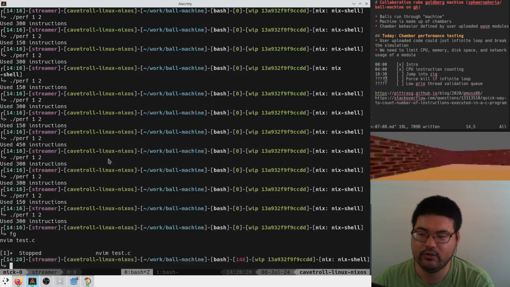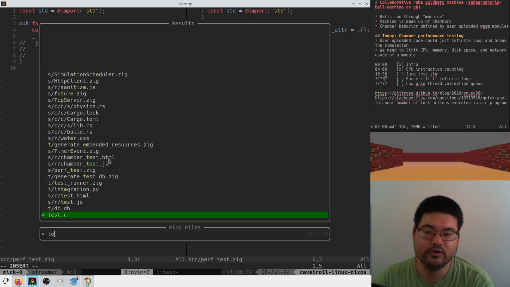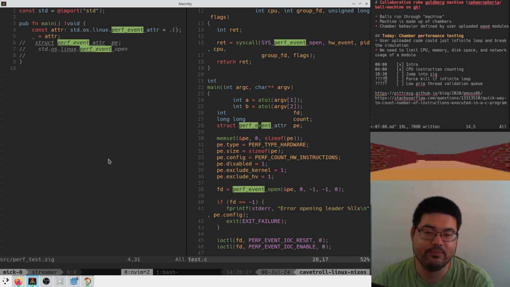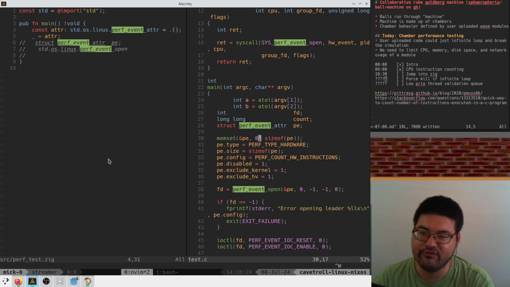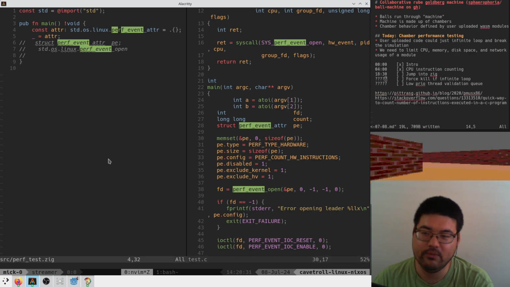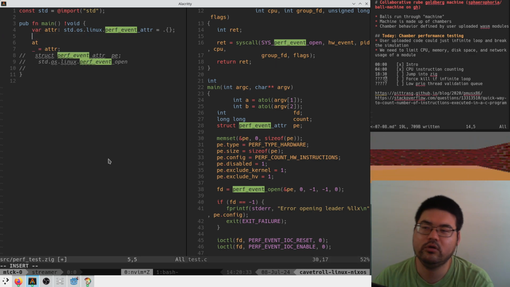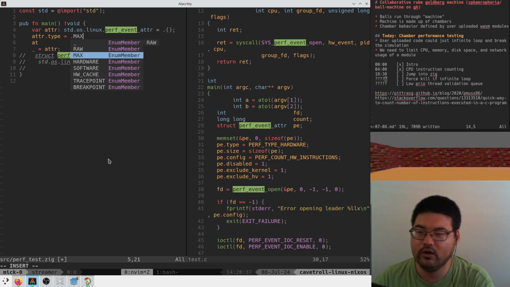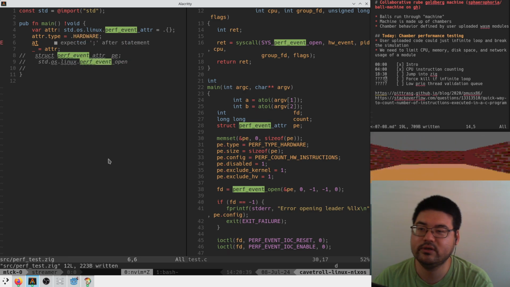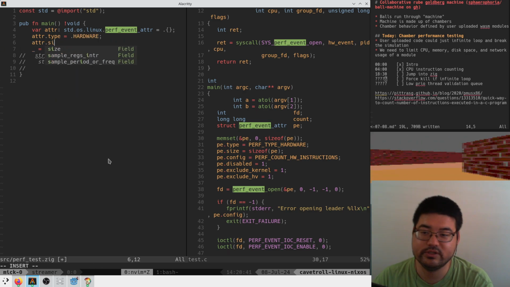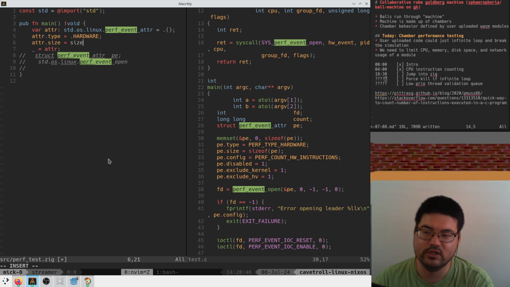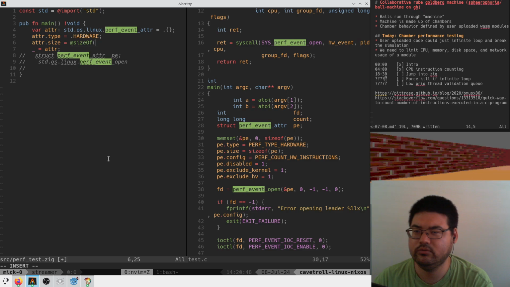Where were we? Maybe we wanted to look at test C again. Okay. So in this example, we set the struct to 0. So this is kind of done for us here. We set the type equal to hardware. Nice. It's got definitions for us. Attr size is equal to. This is confusing. But okay.